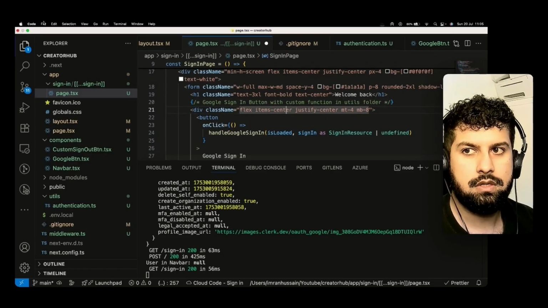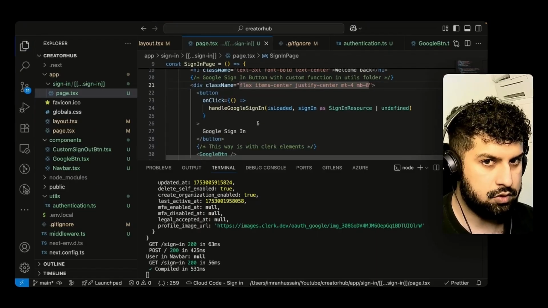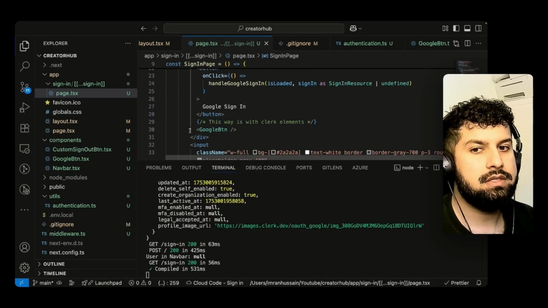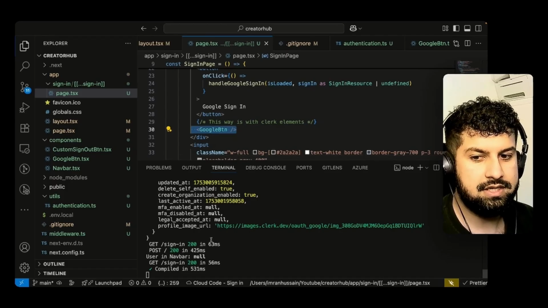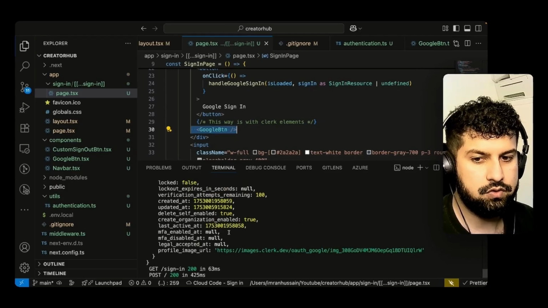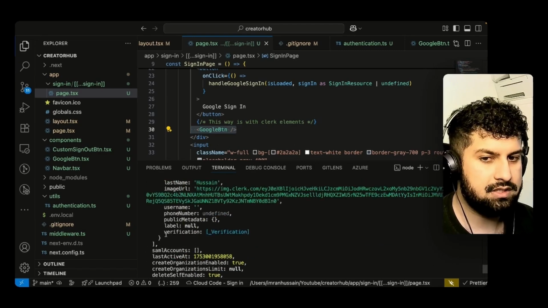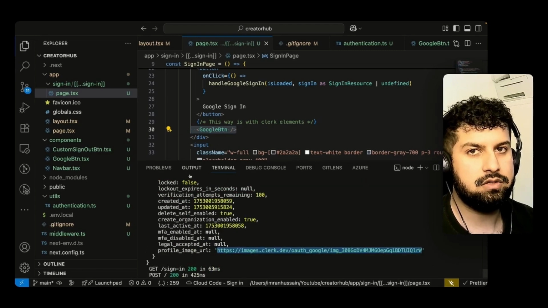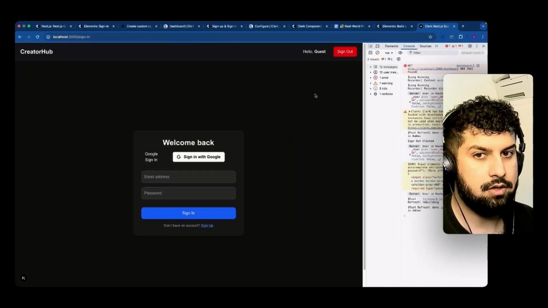So now I can save that, and now we have created our own custom Google sign-in. So that's if you didn't have Clerk elements in place. So now you can see we signed in, we have all the information of the user as well in here. So you can get the image and many other things in here, but that is essentially how you would do that. Right, so what I want to do next is create the sign up page.